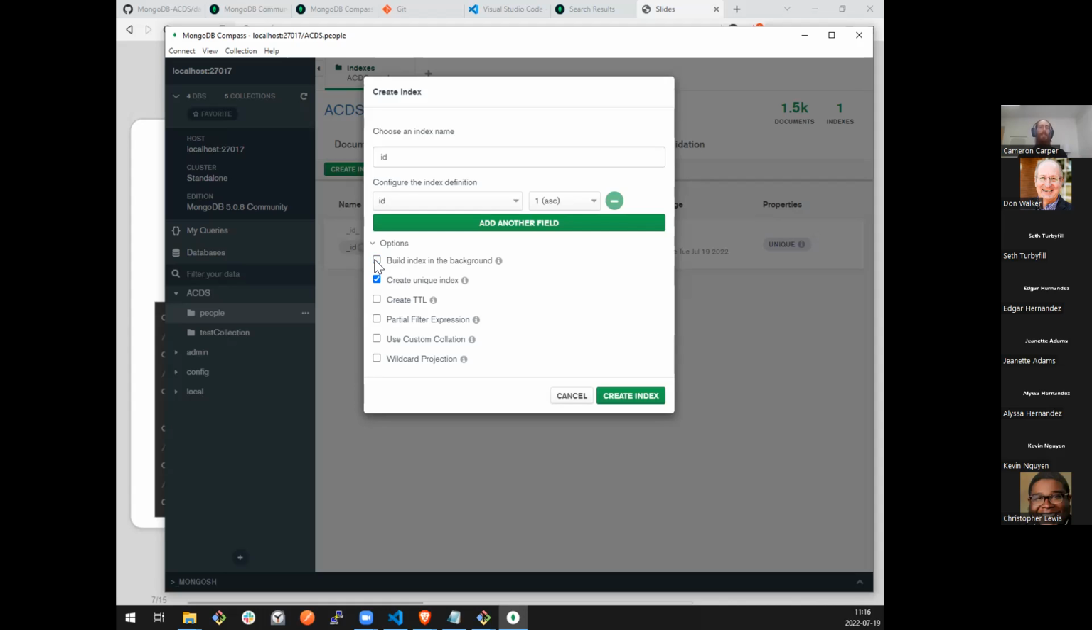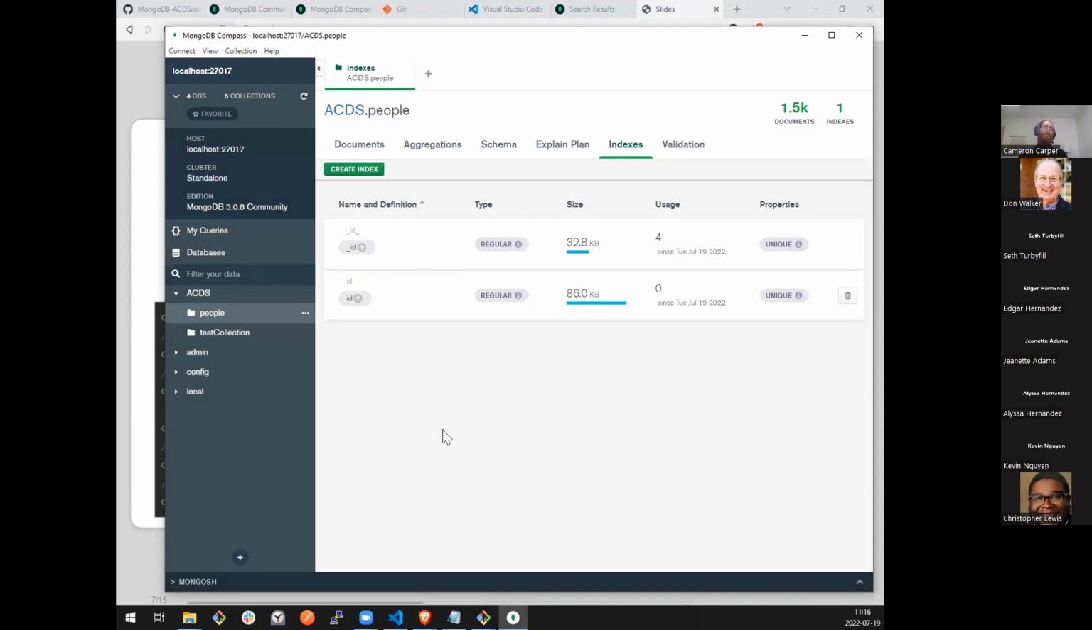So clearly, if you're adding this index to a production database that thousands of requests are coming in a second, and you say, go build me an index, but not in the background, every single one of those requests is going to fail until that index succeeds. So you're probably going to want to build your index in the background almost always. It is a bit slower, but you don't experience downtime from it. So I'm going to just say create a unique index. Now Compass shows us we have this new index, shows us the size it takes.